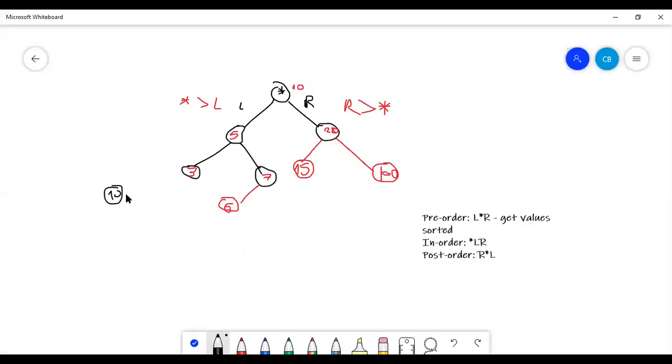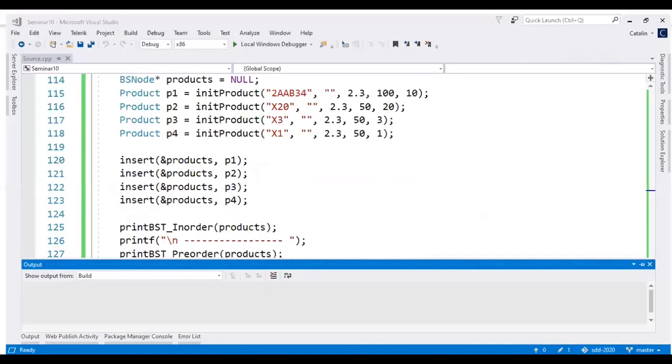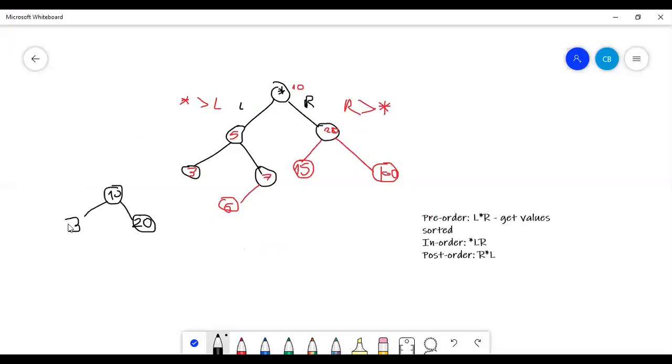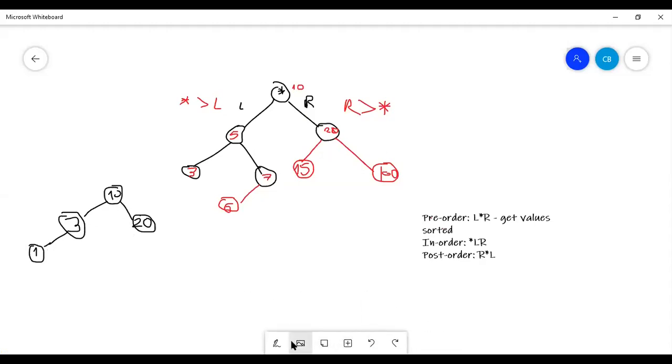Okay, so we started with 10. 10 is the new node. And after that, we inserted 20. So 20 will go here because it's bigger than 10. Okay, and after that, we inserted 3. 3 will go here because it's less than 10. And the last one was 1. So 1 is less than 10 and less than 3. So 1 goes here.